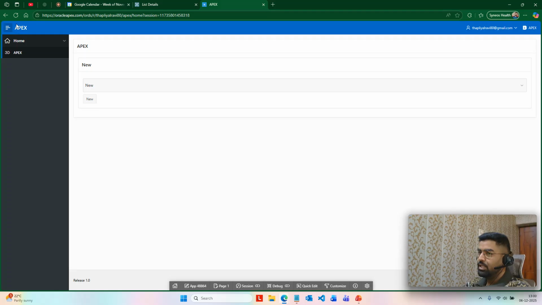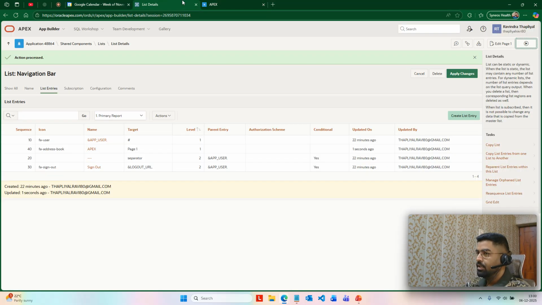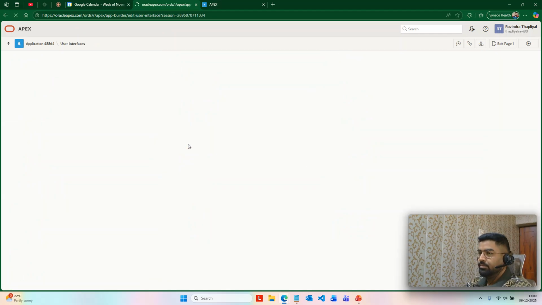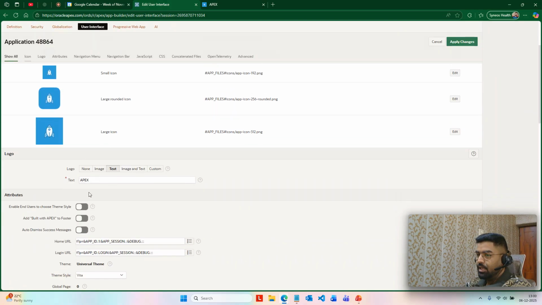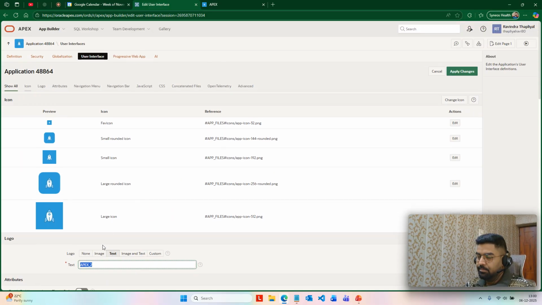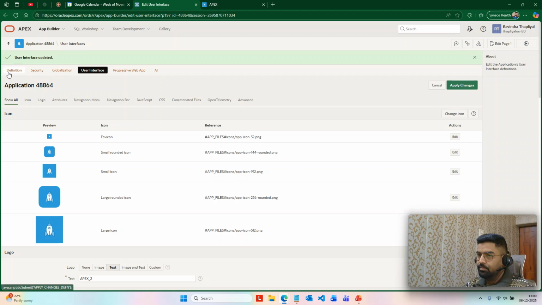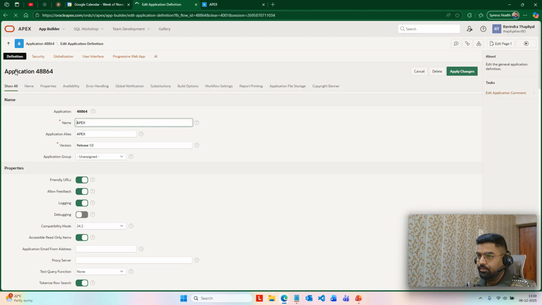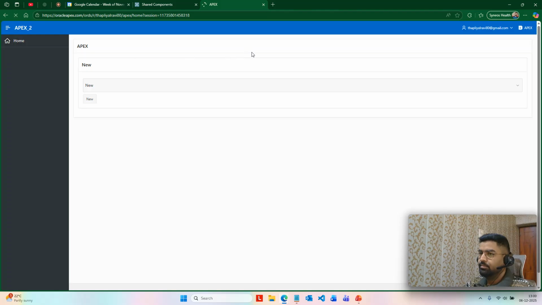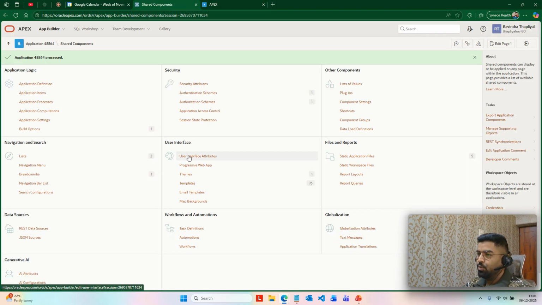And also if you want to change the application name from here, how would you do that? For that you have to go to shared components, go to the user interface, and over here we have a logo. So I will make it Apex 2. Go to definition and change the application name from here. Okay, so I will click over here. It's changed.